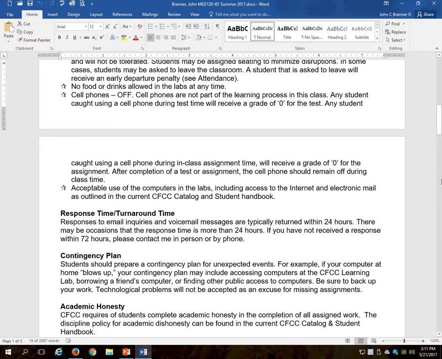You just don't want the cell phone on at all when you're taking the final exam. So use the computers as you're supposed to.